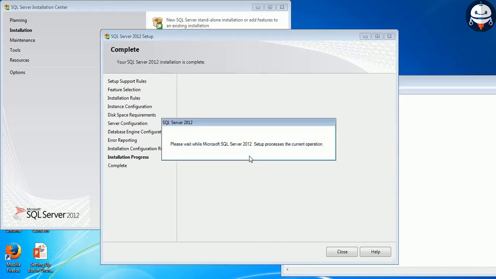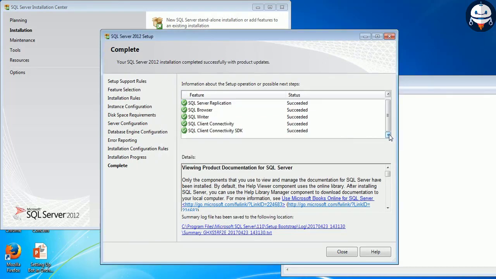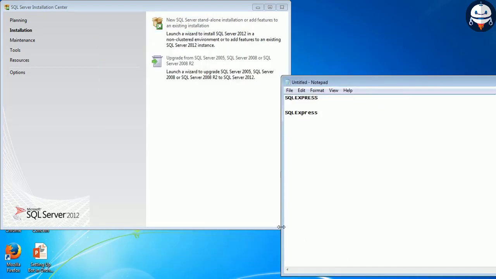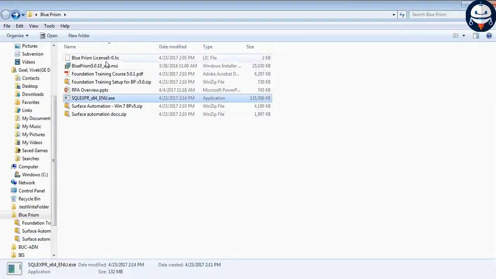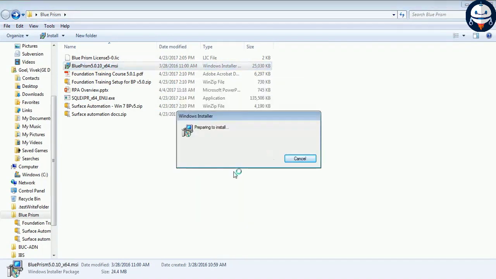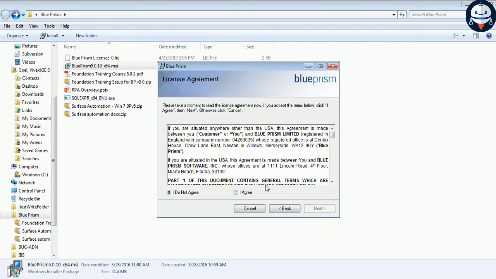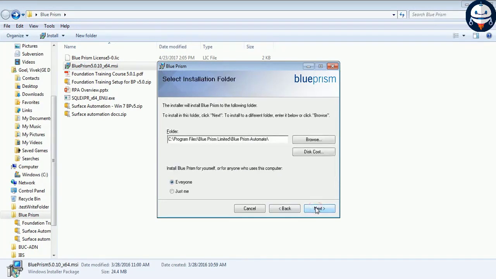It is almost done now. We can close this tab. The next thing we are going to do is to install the Blue Prism. Double click on it and click on Run. It is the simple installation process. Click on Next, Next, agree the terms and conditions, and click on Next again.